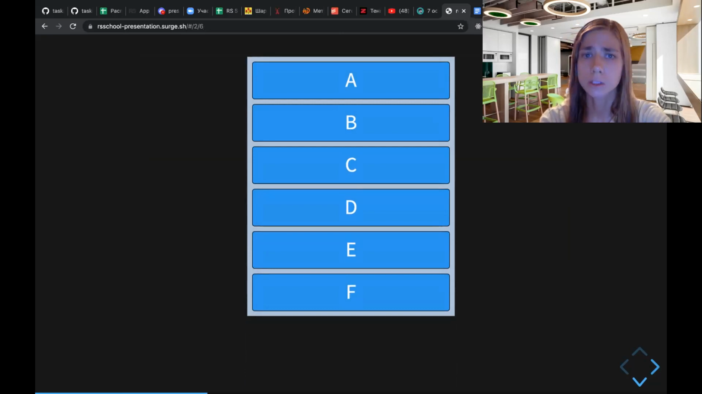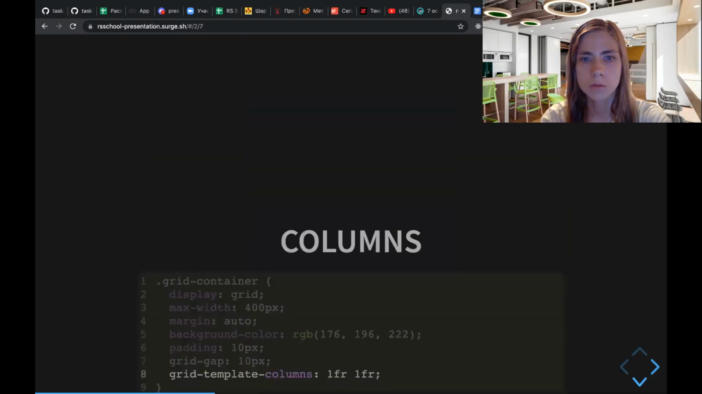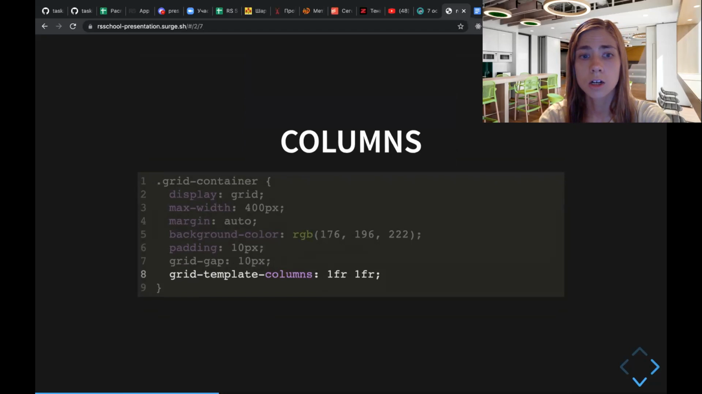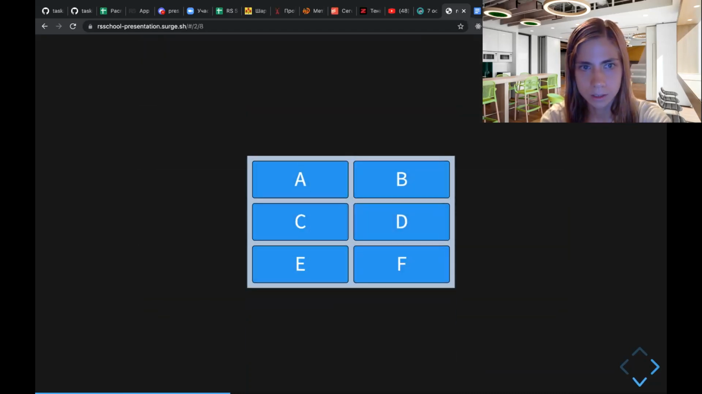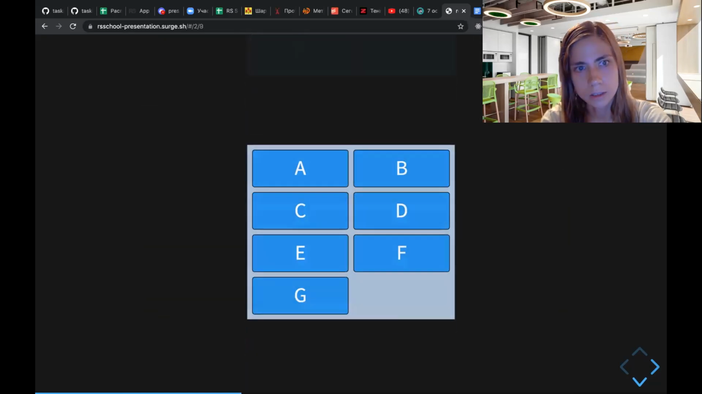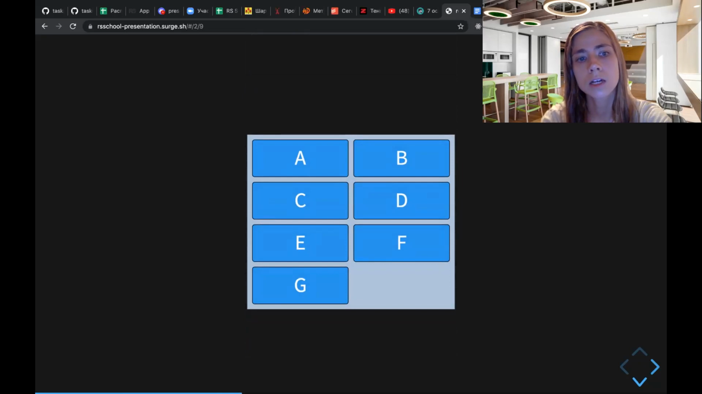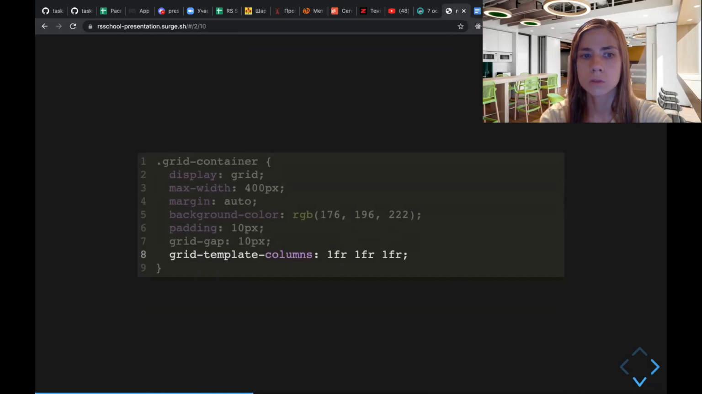Now we have only one column, but what if we want more? For example, let's add the property grid-template-columns to our grid container. It will look like this. What does grid-template-columns mean? This means that this container will have two columns, like this. And if we add one cell, it will look like this. If, for example, we add a third column to our grid container, it will look like this.